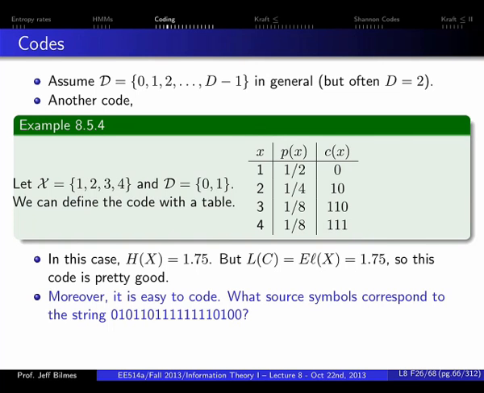Another thing that's nice about this code is that it's relatively easy to decode. So what source symbols correspond to this string? 0, 1, 0, 1, 1, 1, 0, 1, and so on, whatever. So you tell me.